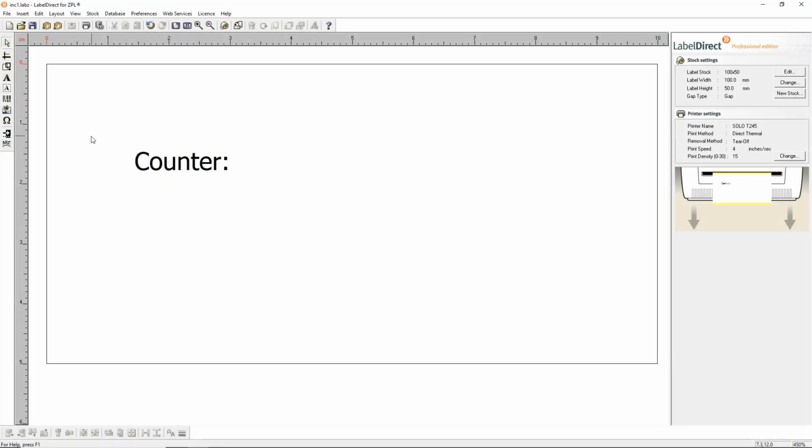Another data source type available to use on your labels is incrementing number. For this tutorial we will look at 3 examples. For our first example we would like to add a counter to our label. First add some text.